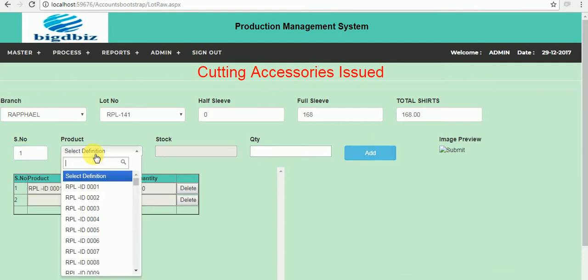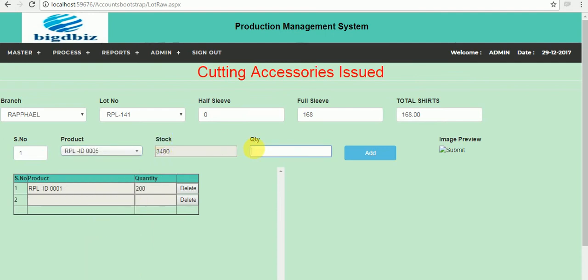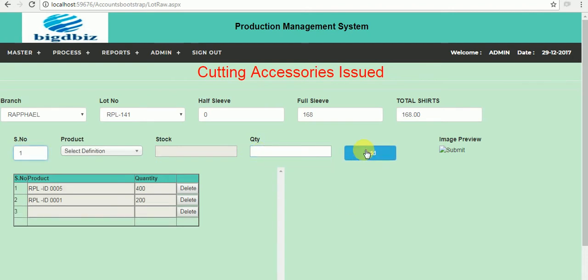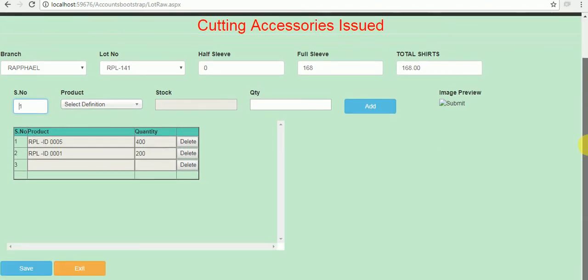And again, I can add any other accessory. In this 3480, I am sending 400 for this lot. So everything can be tracked and you can attain the particular manufacturing cost, even for accessories. When I save this, the stock will be reduced automatically and transferred to the particular lot. You can track it at the time of tracking the stock.